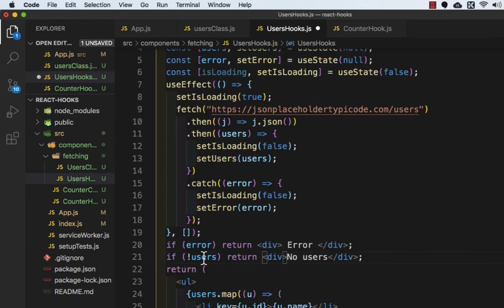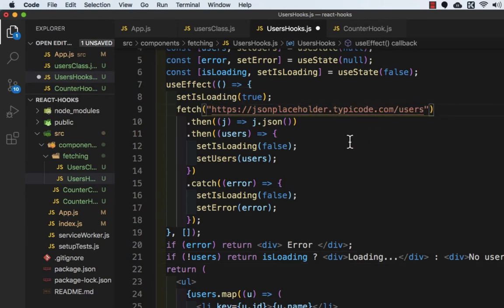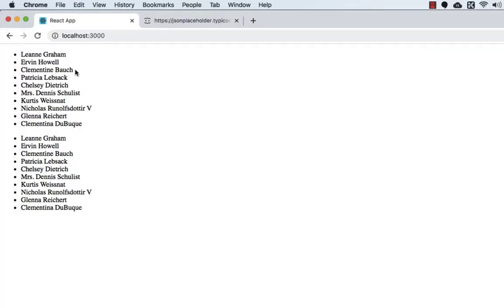So now if there is no user, then basically we can check the isLoading state variable value, and if this is true, then we can return a div saying loading. Otherwise, we just return no user. And let's add a dot here because we have removed it to show the error, but now we need to add this dot. Let's save this and let's go back to the browser.